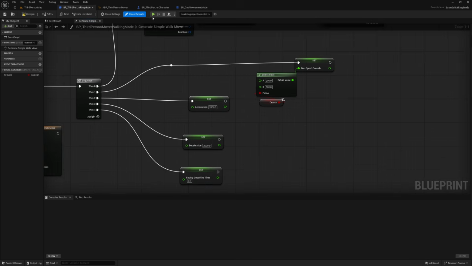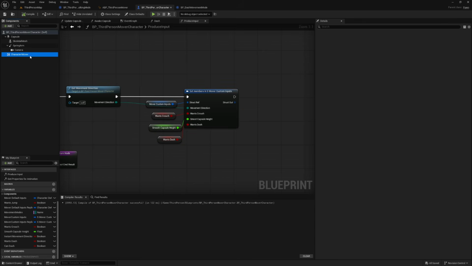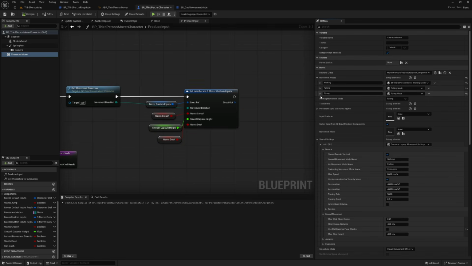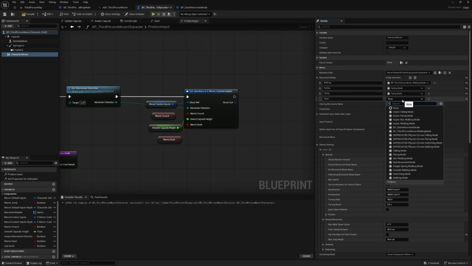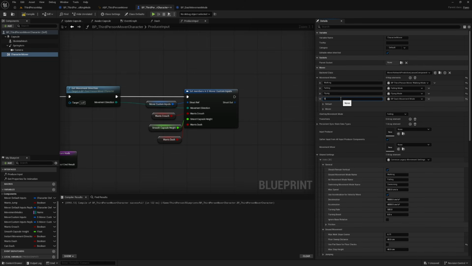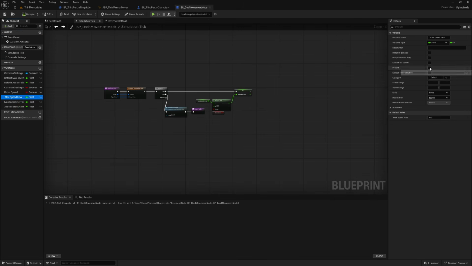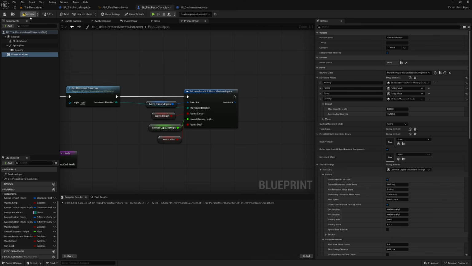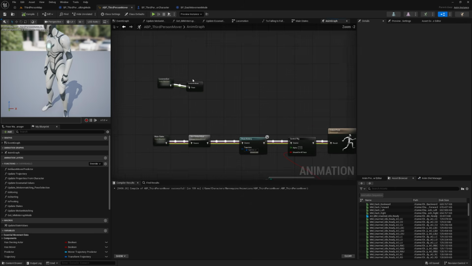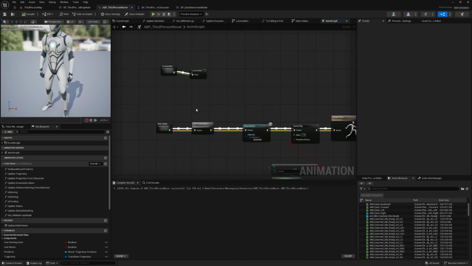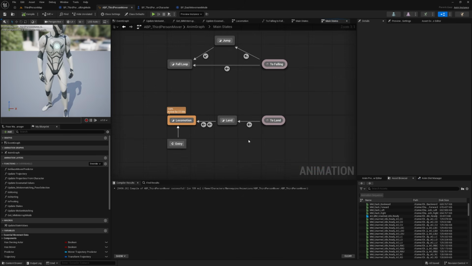When I go to the character, we can add here dash movement mode, dashing. There is a variable here. Also, I want to set this one to private. We are seeing these two settings here. That's enough for now. Next step, let's change the animation blueprint. We will add the dash state here.